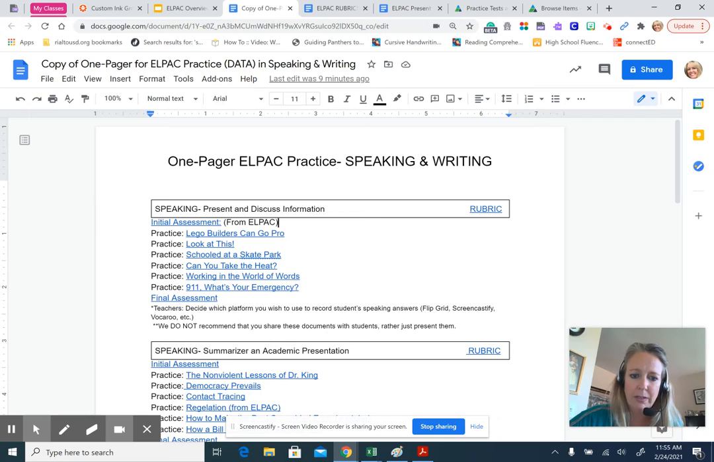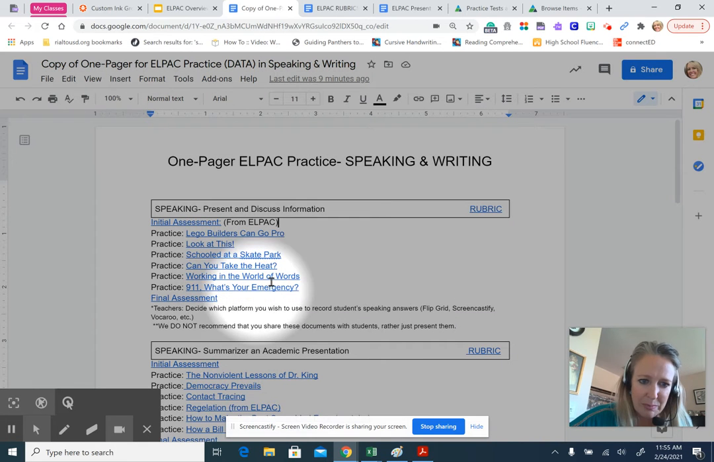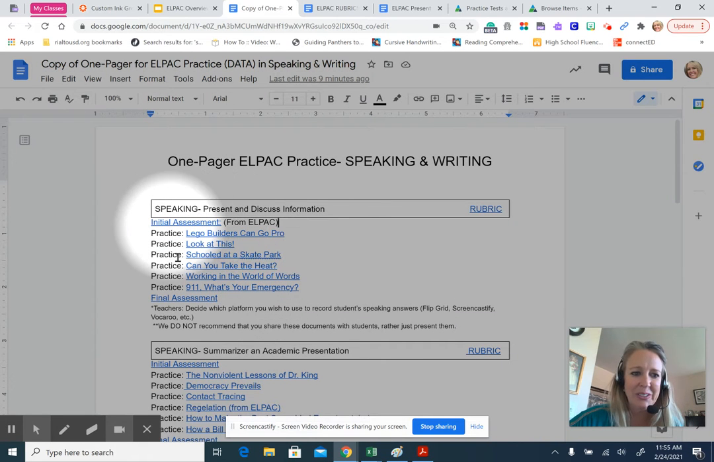Where'd my mouse go? Oh, it disappears when I go on the screen. Let me go over here and take this. I don't even know what these buttons are. Oh, look, there we go. That's cool. Look what you can do on Screencastify.